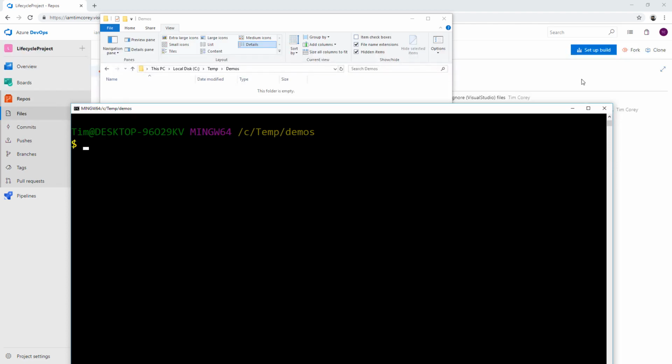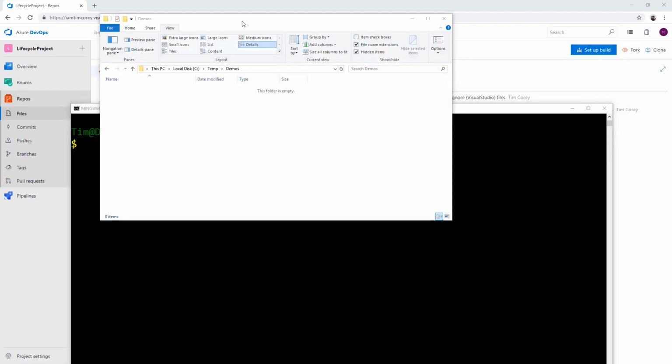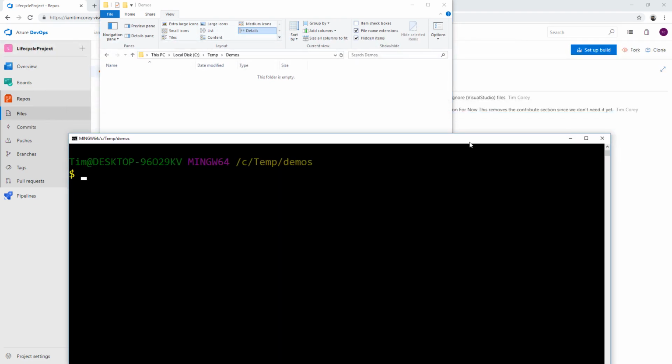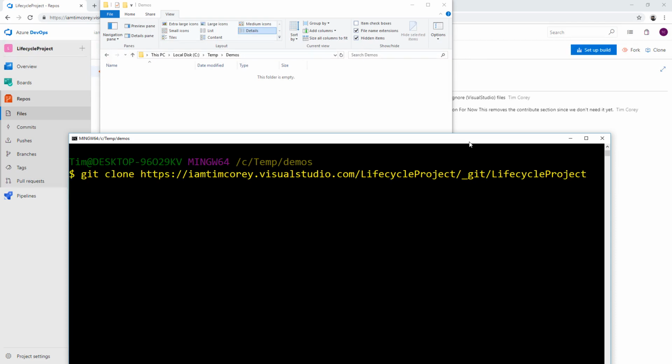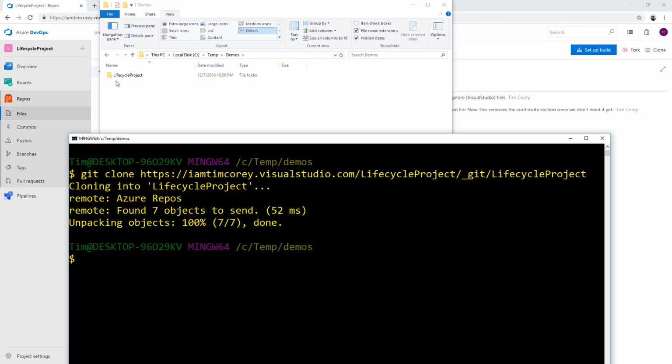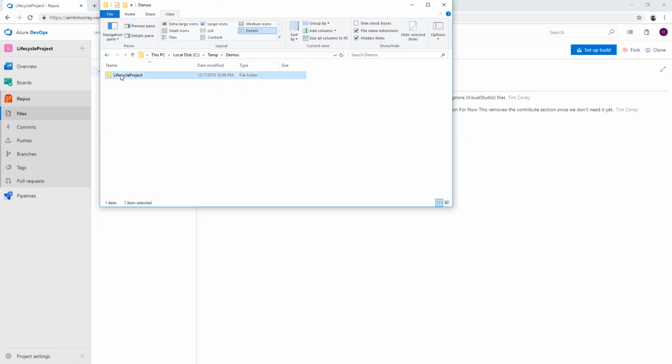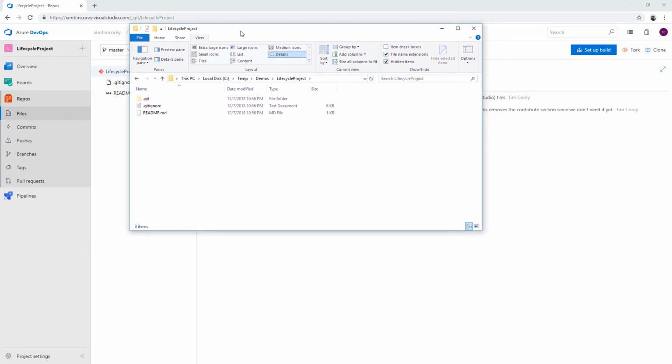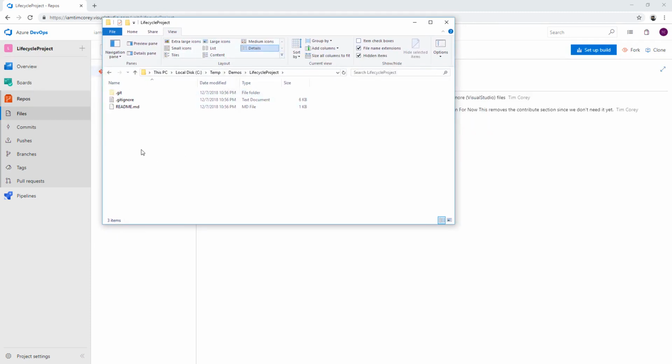So we are in our demos folder. Notice that up here it's empty. So we're going to do our command, which is git clone and the URL, the path to our Git folder. So we hit enter. So I'm going to clone that. Notice it creates the folder lifecycle project, and now we're done. Let me close this out and open up the lifecycle project. And notice there's a couple things we have here. Let's actually zoom in a little bit.